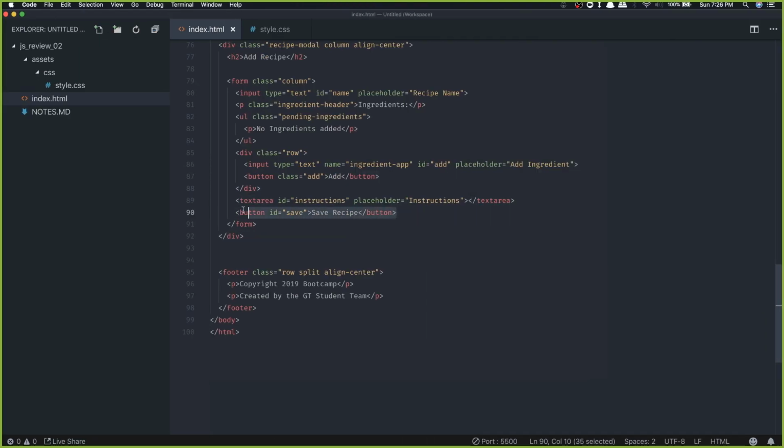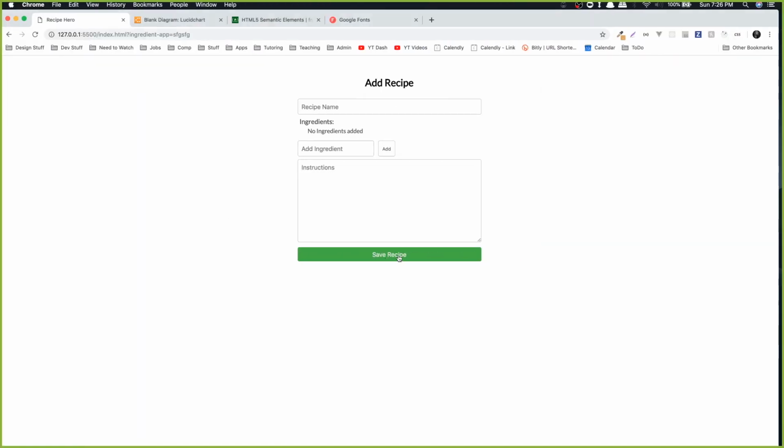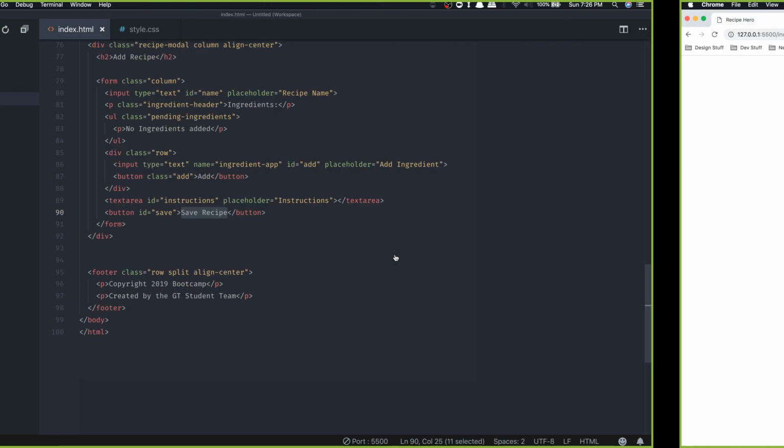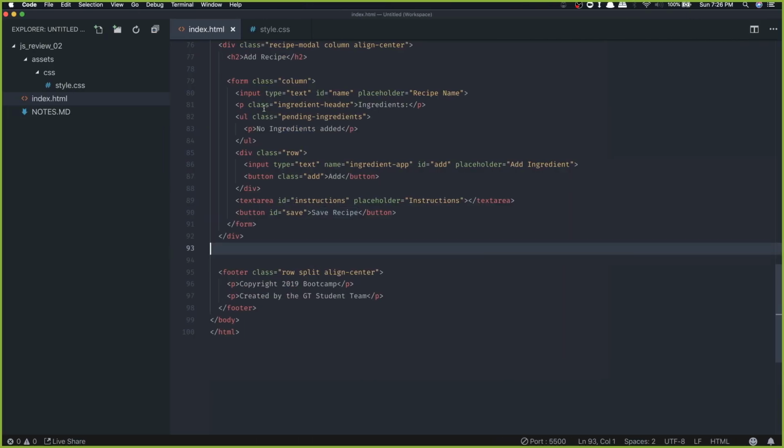And then right at the bottom, I have this button that says Save Recipe, okay? And that's what this button is right here. And you'll notice I have a couple of different things here. I have IDs on my inputs. My button has a class of add. My text area has an ID of instruction, right? My button down at the bottom, my save button, has an ID of save. So I have some IDs here.